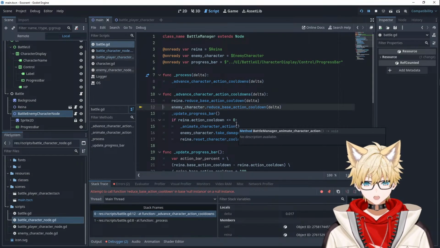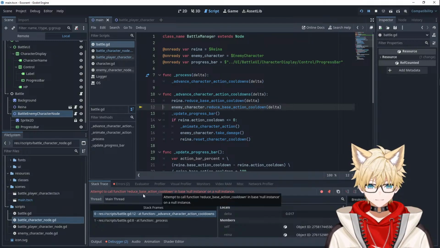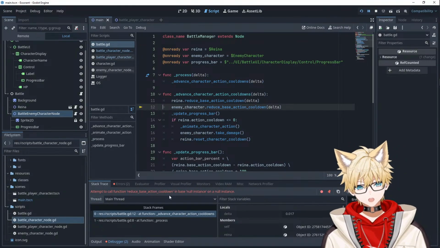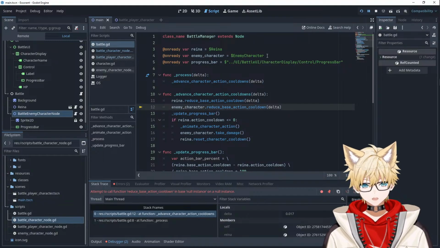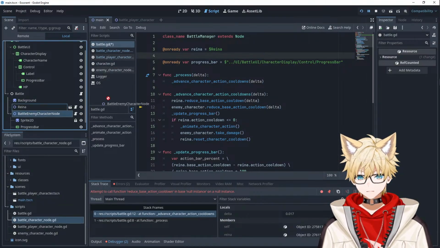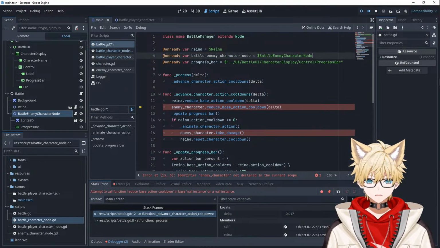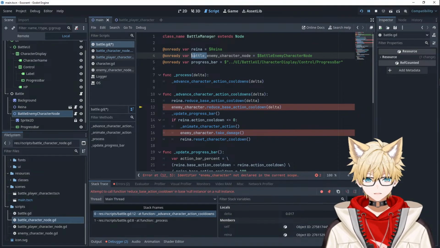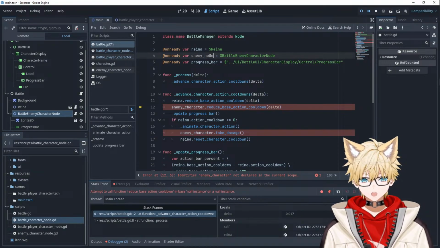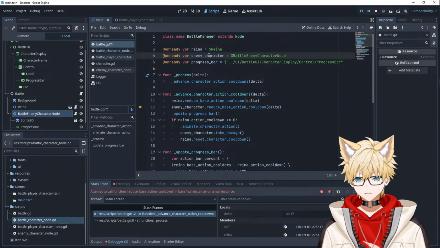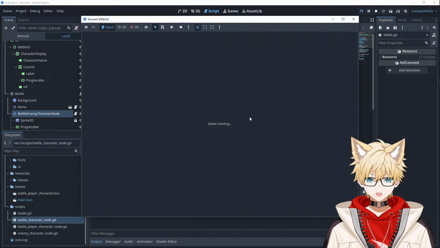It crashes. That's a call function. Reduce base action cooldown in base null instance of a null on a null instance. All right, this is by name, so this doesn't actually work. We just say this is enemy node now because it's going to be changed in the future. Or enemy character, I guess. Game looks the same.